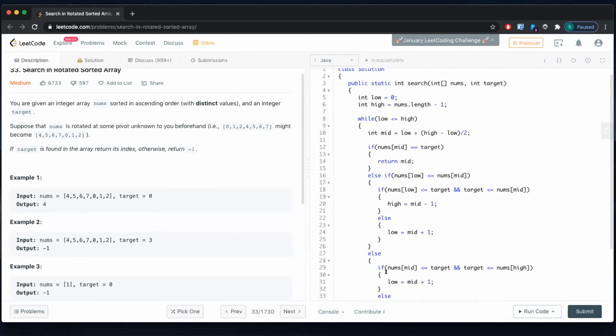I think one more step ahead: had they given that there will be duplicates, you just check if nums of mid, low and high, all the three are equal, then you increase low by 1 and decrease high by 1. One more line you'll have to add in this code. That will also be very important.